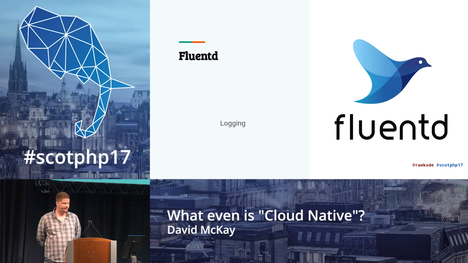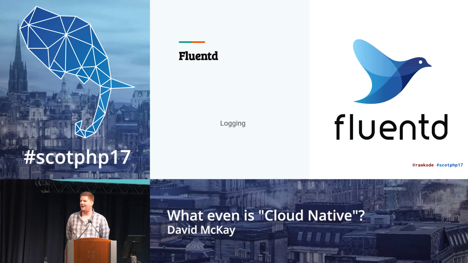Fluentd. So if you're going to do cloud native, you have to have centralized logging, right? I do not want to see people SSHing onto their servers and tailing a log file. This is not how we do it in 2017. We have tools to help us with this. I heard a laugh. Someone's actually doing that right now, probably, right? You got downtime and you're SSHing.